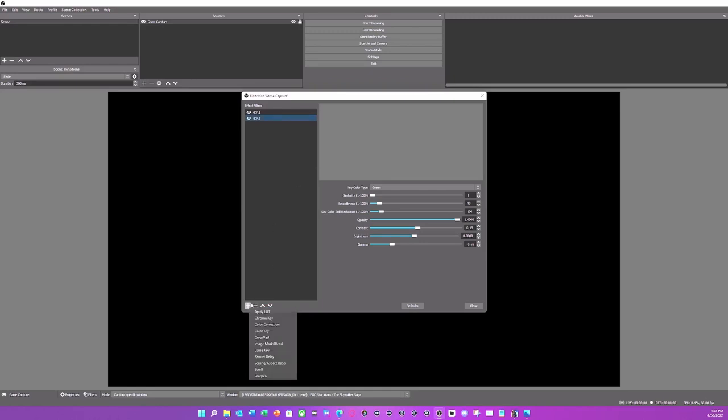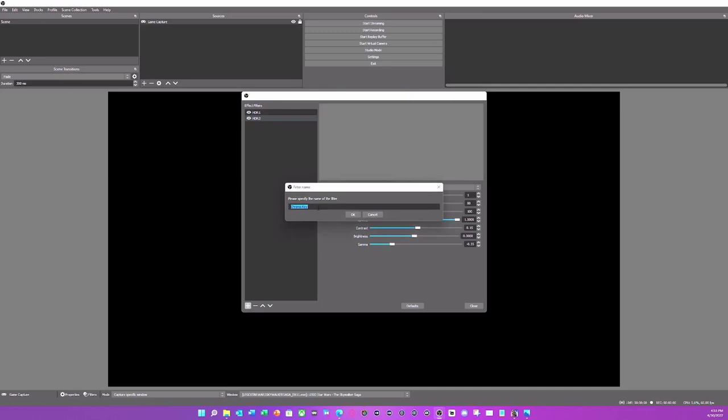Our third filter is going to be a chroma key. We're going to name this HDR3. All right, so on this one, we are going to select our color type as magenta. Our similarity is going to be 1. Our smoothness is 80. So everything is the same except for the contrast. The contrast is going to be 0.80. And our gamma is going to be negative 0.10. And that's going to be our filter.